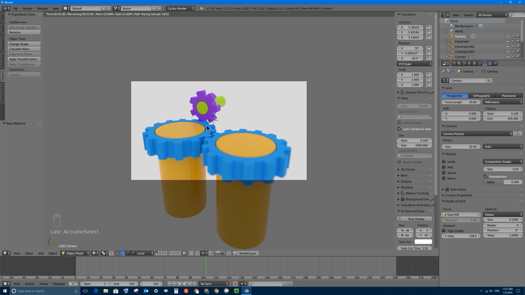What I could do here is have an empty object as my target instead of the gear.002, and I can move that empty around to specify where exactly I'm focusing, but I'm just going to leave it as it is. I'm going to try 0.08, and I think I'm happy with that.